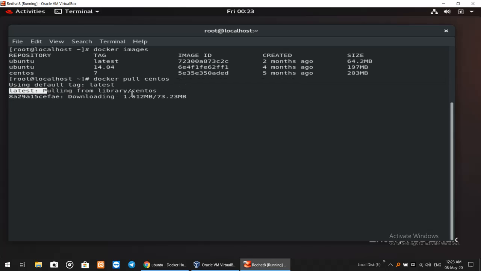So it is pulling, it is downloading. Okay, it is 73.23 MB. You must have an activated internet connection. Right now my internet connection is quite slow, but not a big deal. So I don't want to waste the time. You just download whatever image you want. I'm stopping it right now.